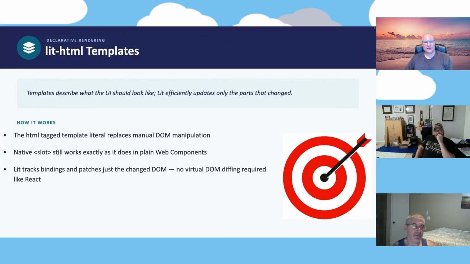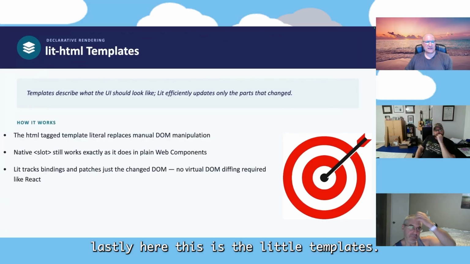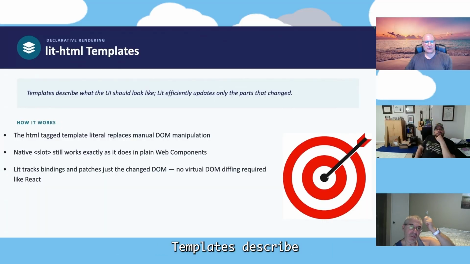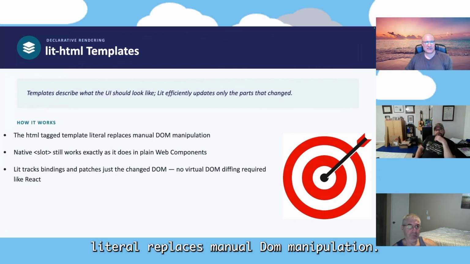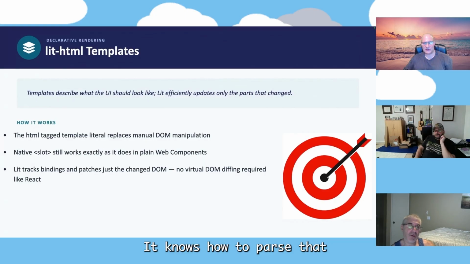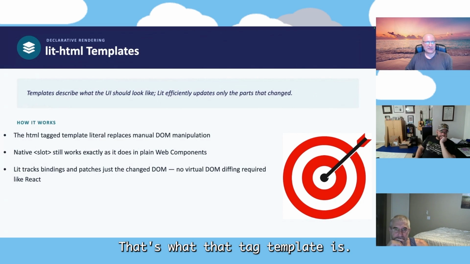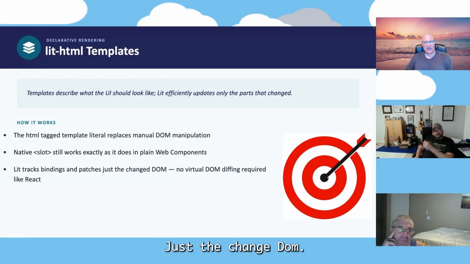And then just lastly here, these are the Lit HTML templates. Templates describe what the user interface should look like. Lit effectively updates only the parts that changed. The HTML tag template literal replaces manual DOM manipulation. That was that HTML function that had the text inside it. It knows how to parse that and create that. That's what that tag template is. Native slots still work exactly as they do in plain web components. Lit tracks bindings and patches just the changed DOM. No virtual DOM diffing required like React.